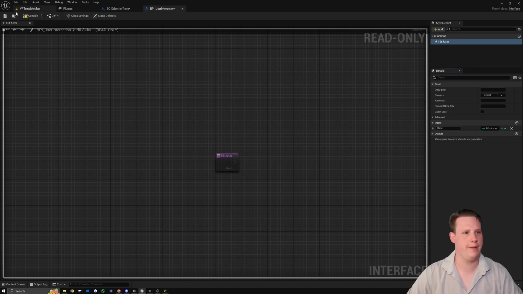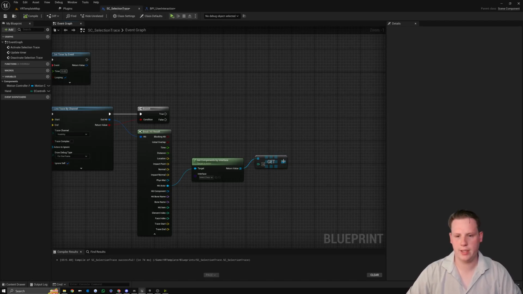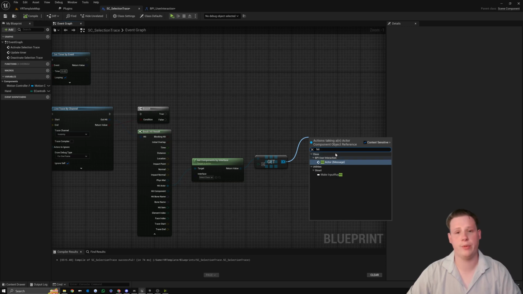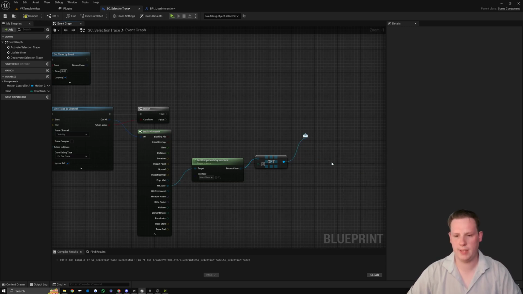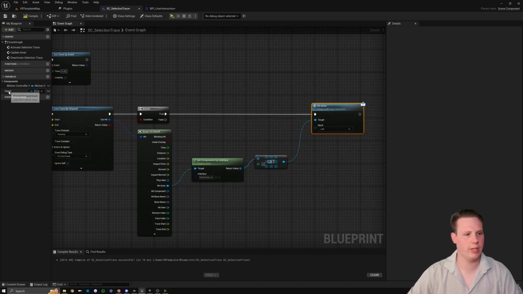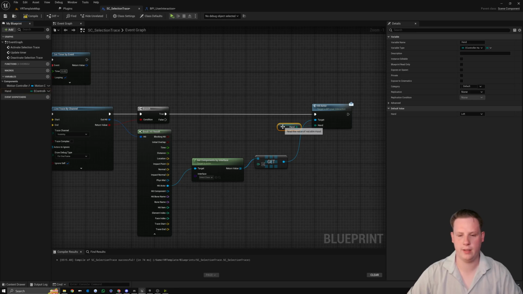That way we get to see it. So if I do compile and continue, we can go back to our selection trace. And from this, I can actually search for hit actor. And you'll see that we get the blueprint interface user interaction that we've just created called hit actor message. And when we select this, we can see that we have the option to choose the hand. So we're going to plug this into true, and then we're going to take our hand variable and plug that in on the end here.